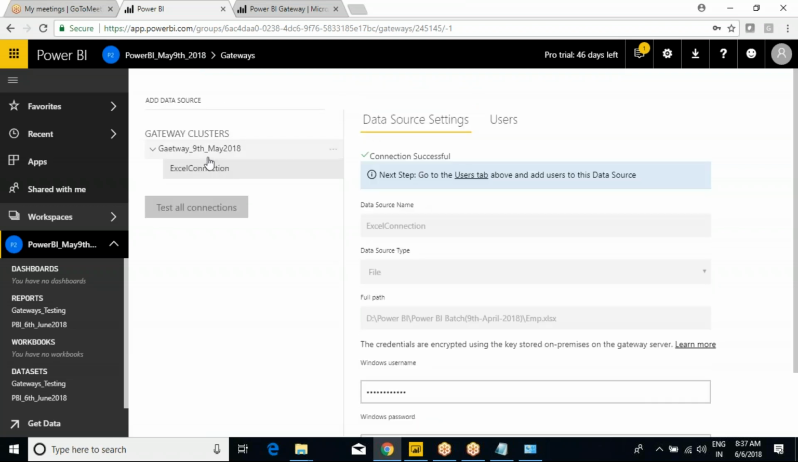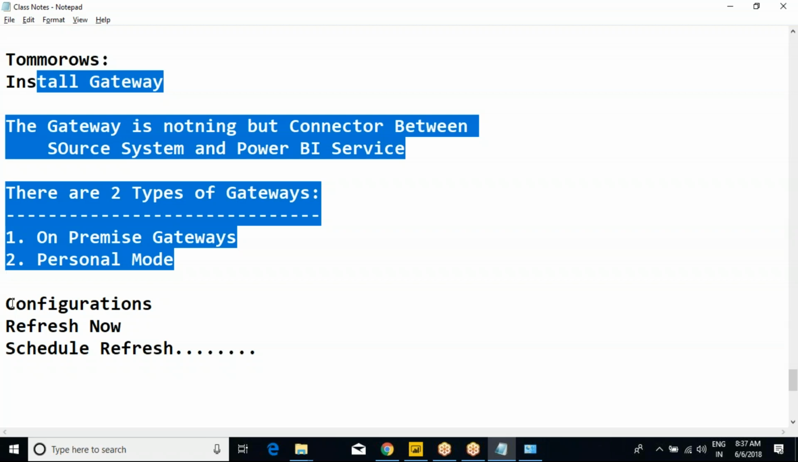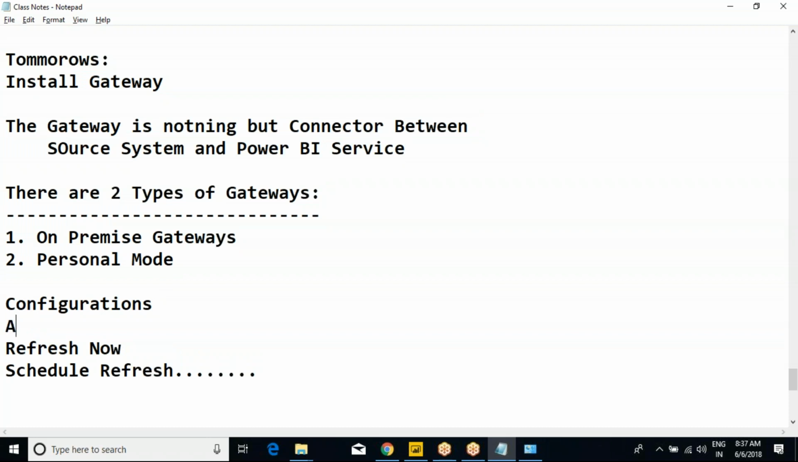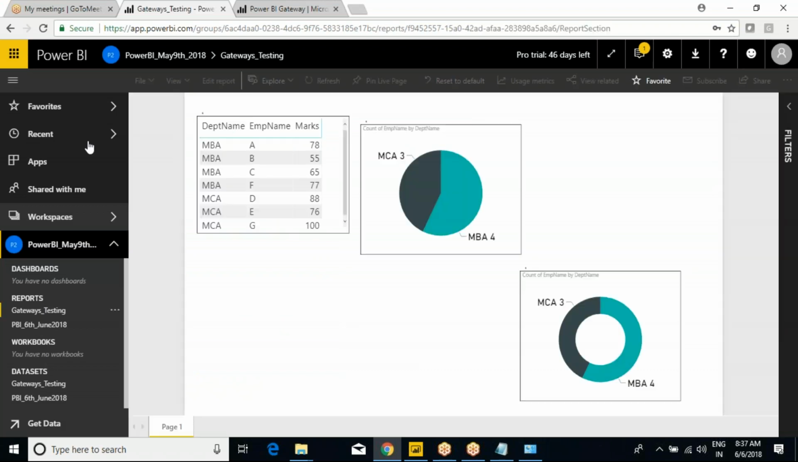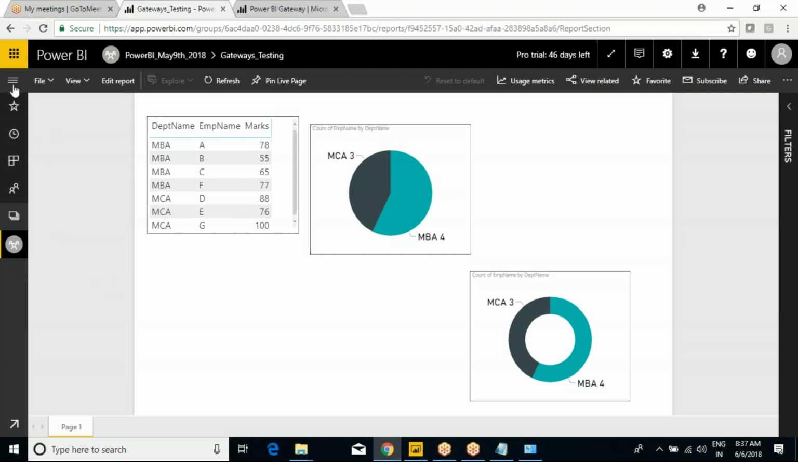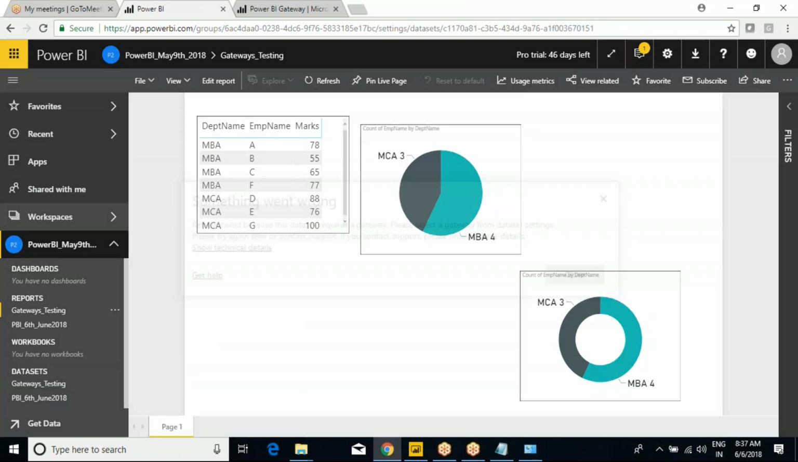Now I'm repeating again. We have understood how to install the gateways, and we are talking about how to do the configurations. Under the configurations only, we added the data source as an Excel. Now let's see. Okay, fine, everything looks fine. Now let me go to my report, or better, I will refresh once again and try to refresh now.